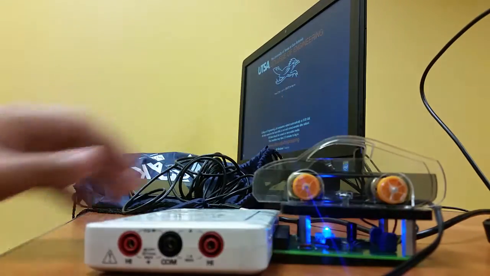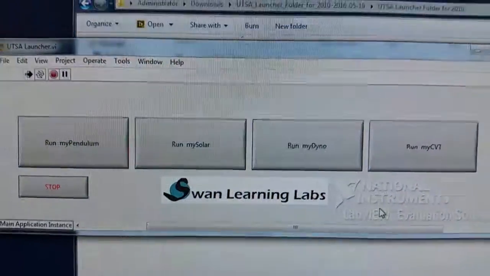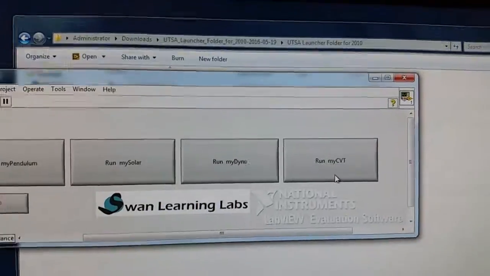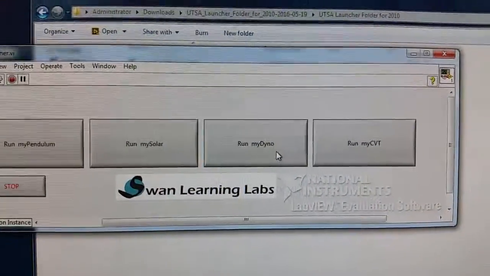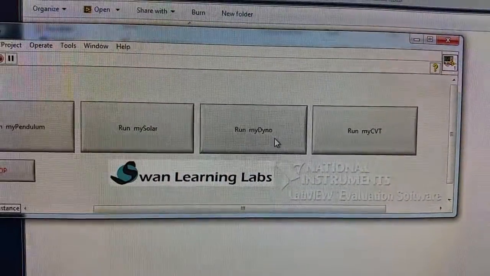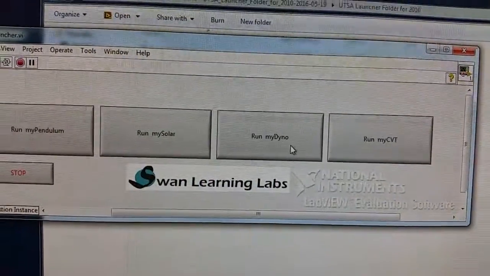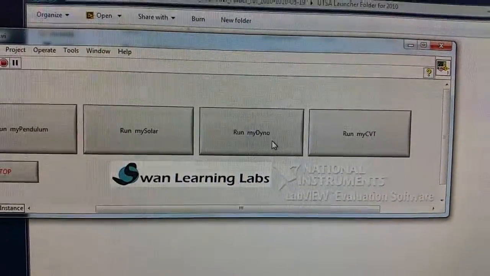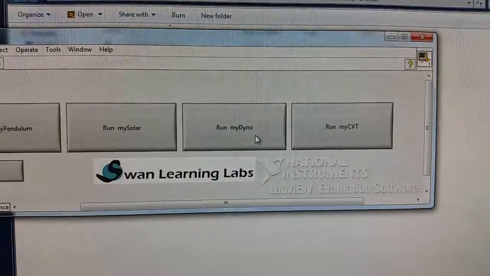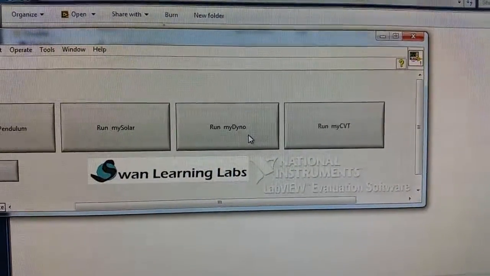And then on the computer, this is a different experiment. So we click on the box just to the left of my CVT. We are now running a mini dyno. And in the real world, this is the machine that people place their vehicles on. They place their cars on, and it measures the power output of their wheels, of their tires. So it's really cool to have a miniaturized version of it.